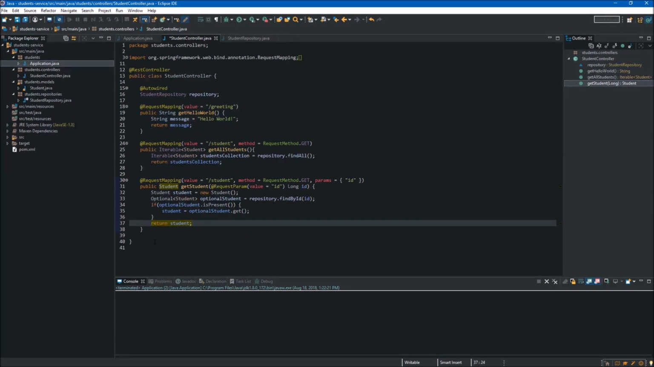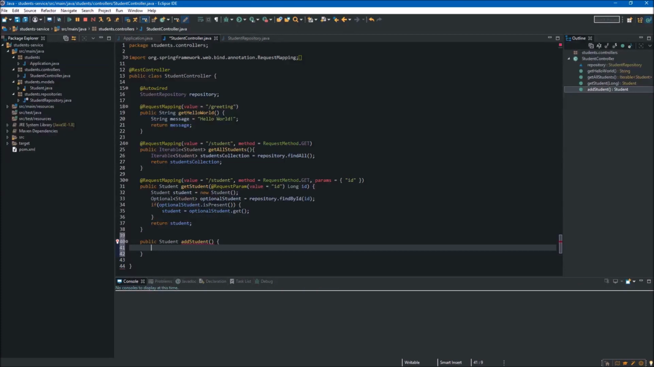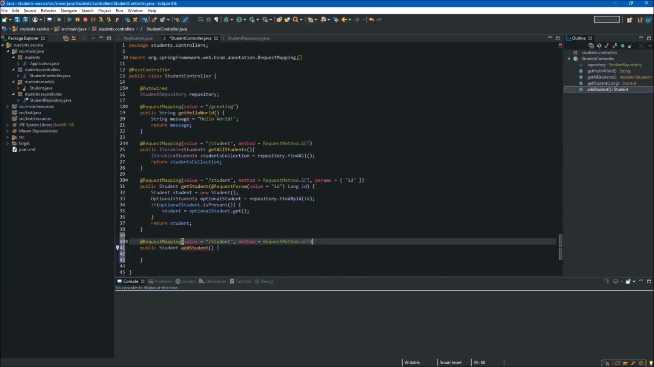So we will start by creating a new method with the public keyword. After creating a new student, we want to return the student object. So we type student over here, and we will name our method addStudent. Okay, now let's add an annotation to our method. We will copy this annotation over here and paste it above our method. We have to change one thing here, and this is the request method. So we will replace the GET method with the POST method.